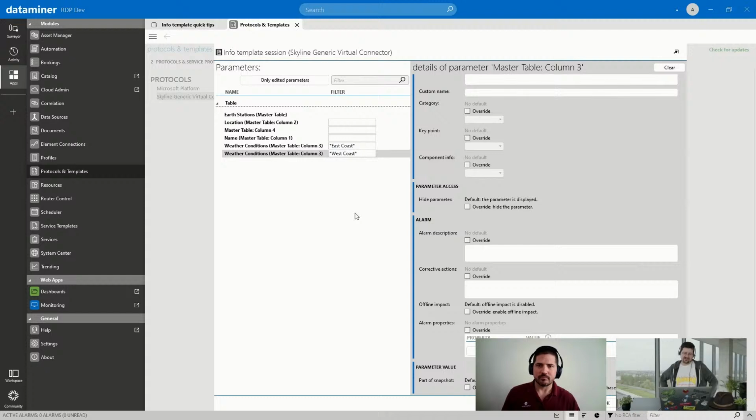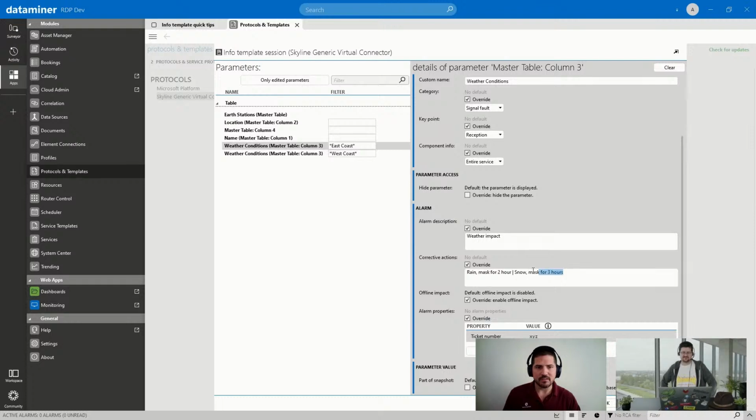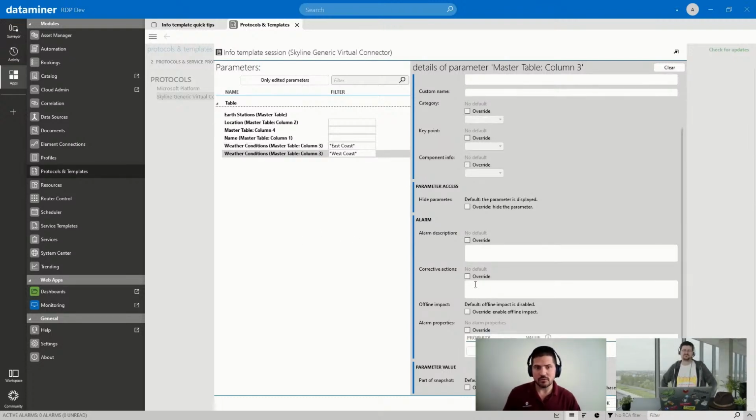Yeah, that's actually very powerful indeed. Yeah, it is. So if I select this here, and I'm not going to change everything again, I'm just going to change this over there on the West Coast. I'm just going to say that the corrective actions are going to be different, and that's the end of it.